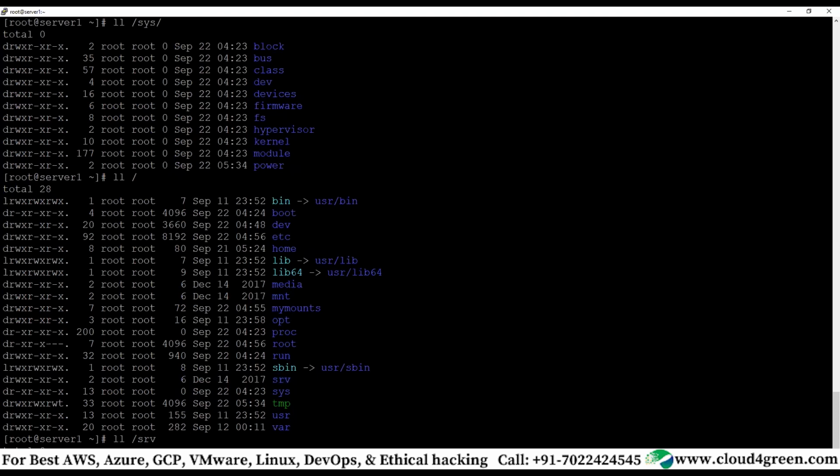/tmp, you know, temporary directory, anyone can write into it. Anyone can write into it, but it can only be deleted by the person who has created it. It has got all the permissions, read, write and execute also, but the others cannot execute.